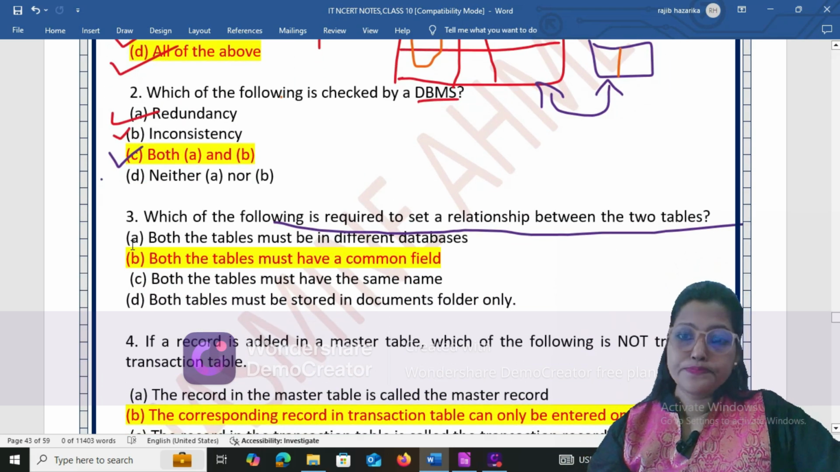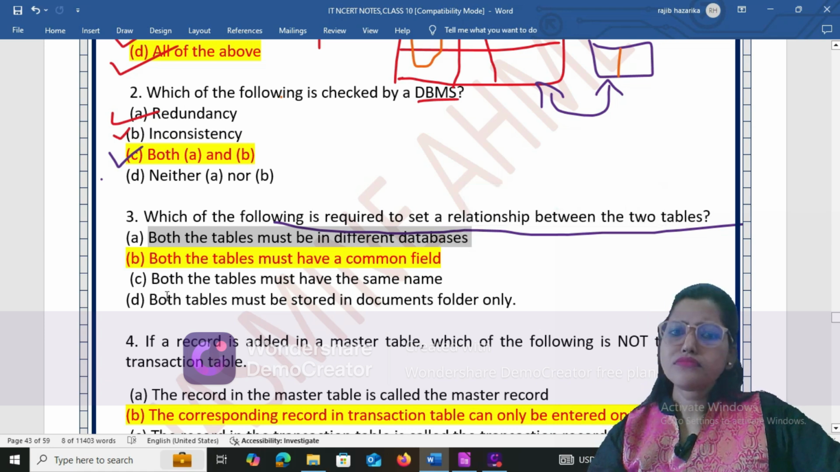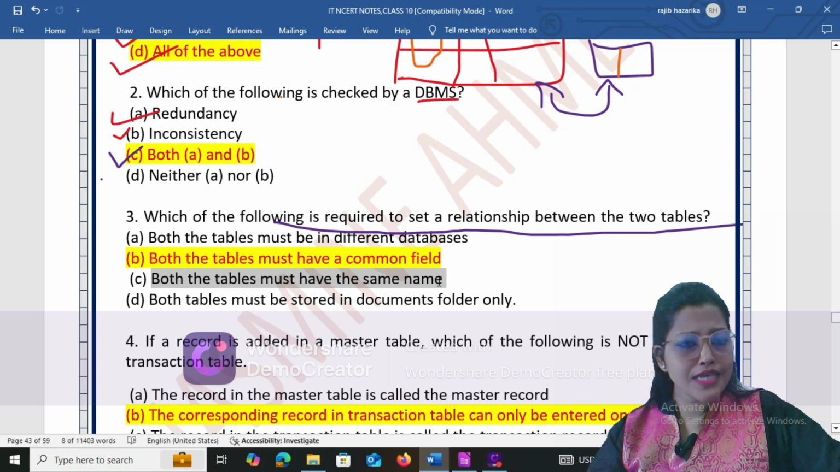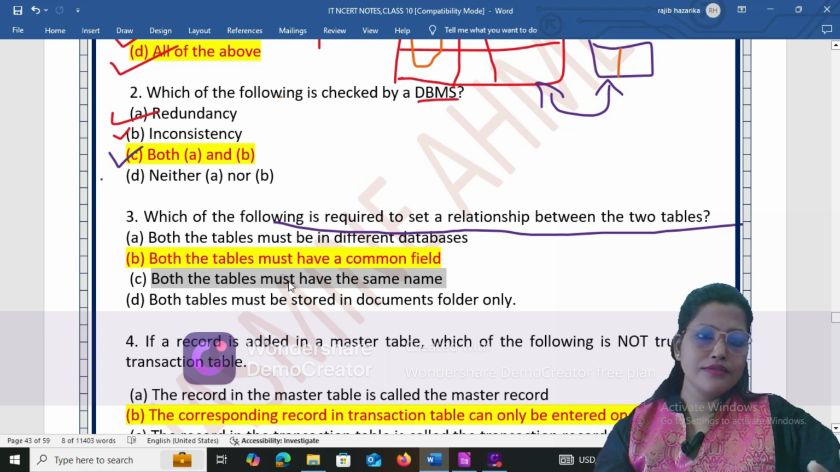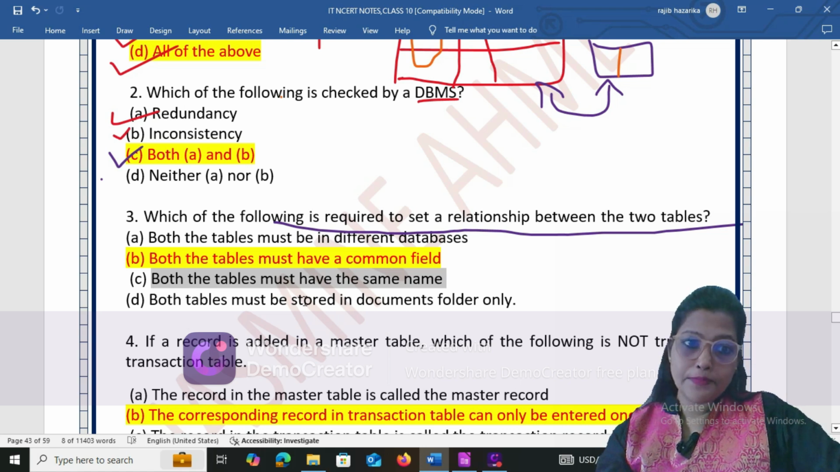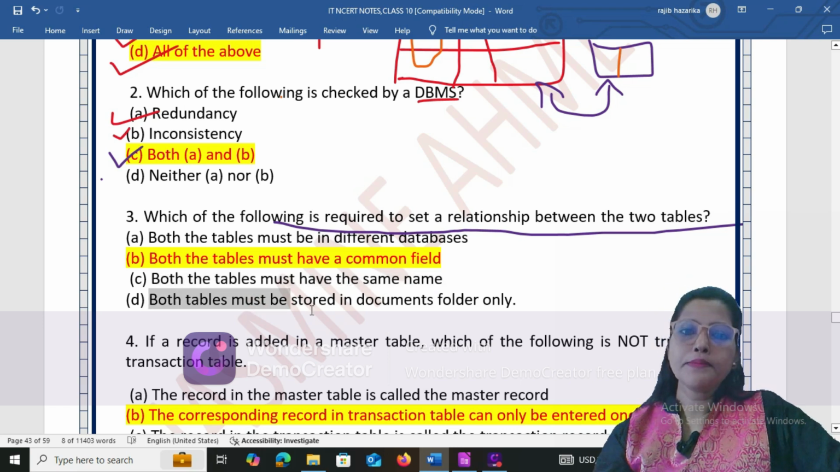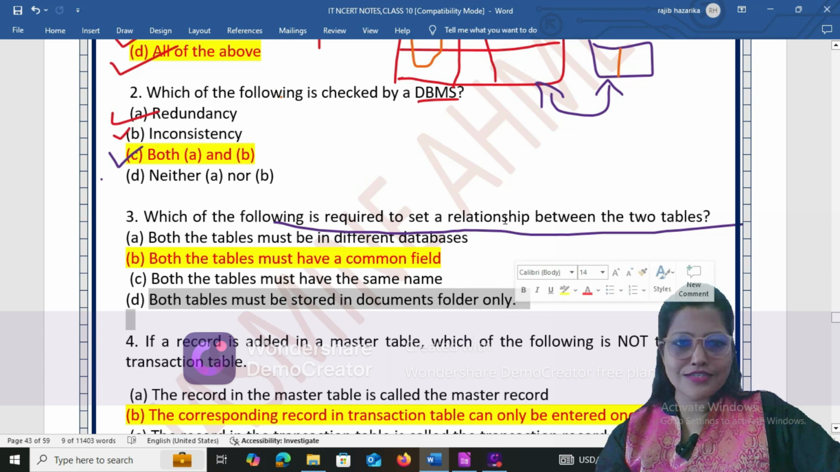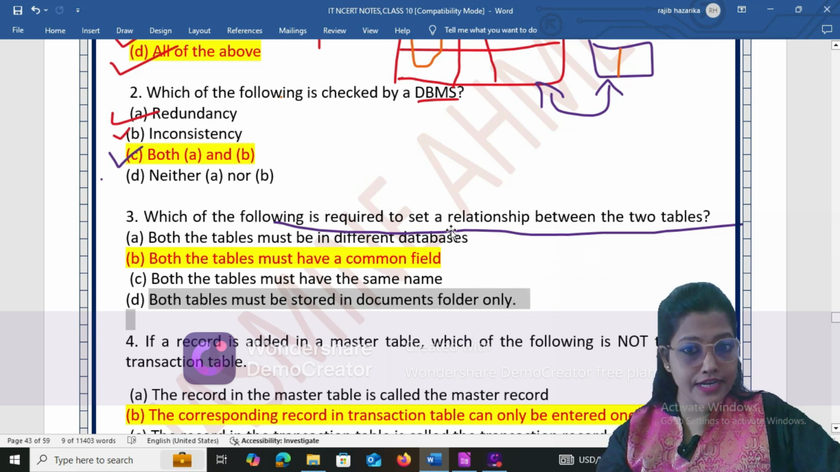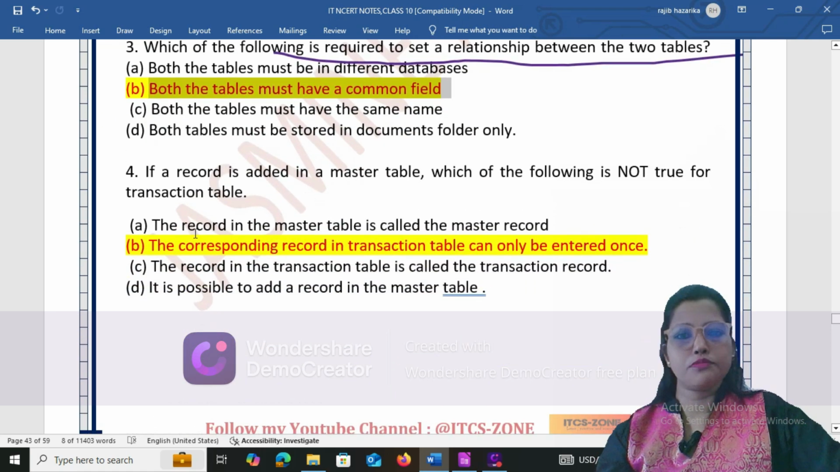So let us check the options. Both the tables must be in different databases. No. Then both the tables must have the same name. We know that to save a file, they can't have the same name, right? So if you are saving a table, the same concept will be applied here also. No same name. The table must be stored in the document folder only. This is not related to relationship. So to create a relationship, both the tables must have a common field. So this is the correct option.